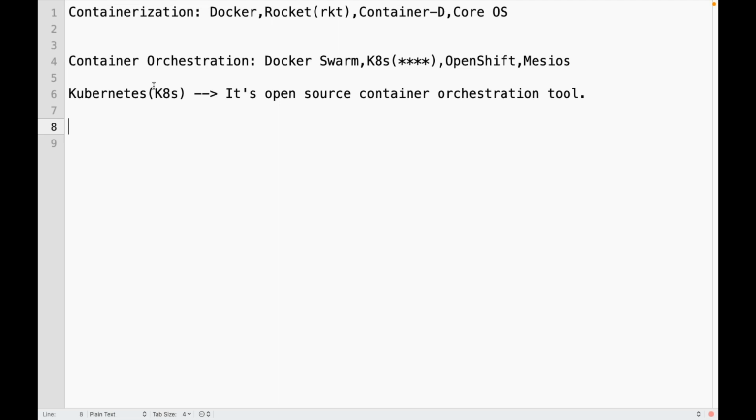Can we consider Kubernetes as a replacement for Docker? No. Kubernetes is not a replacement for Docker. But can we consider Kubernetes as a replacement for Docker Swarm? Yes, we can consider Kubernetes as a replacement for Docker Swarm, as a container orchestration tool.